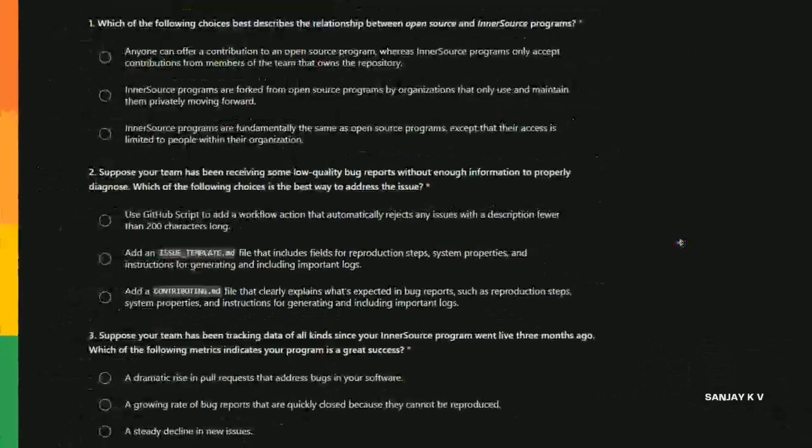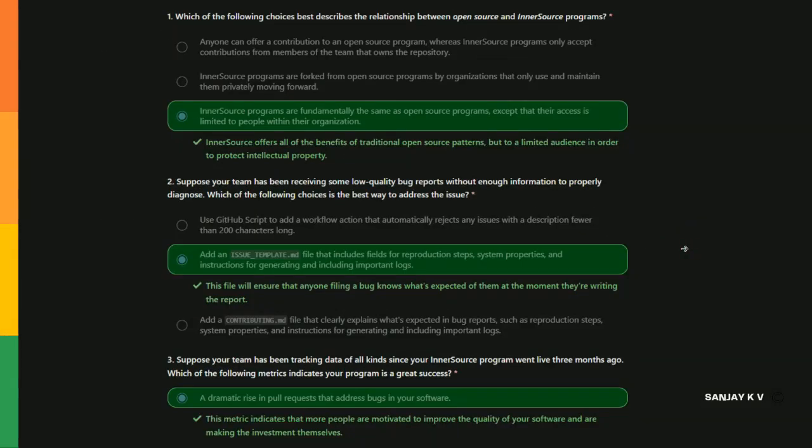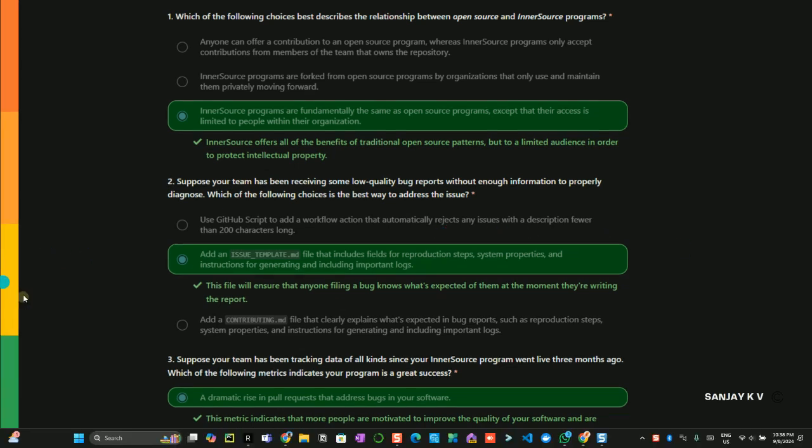All right, so this is quiz time again. Pause the video for some time and try to answer this question. This will evaluate your understanding of open source, inner source, and closed source programs. Which of the following choices describes the relation between open source and inner source programs? Inner source programs are fundamentally the same as open source programs, except access is limited to people within the organization.